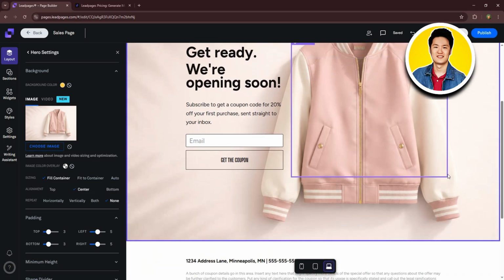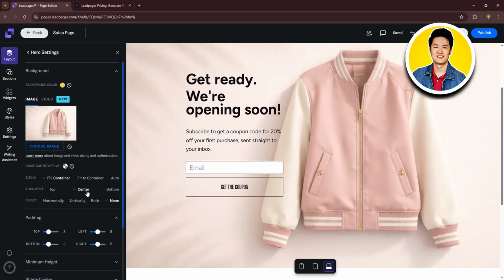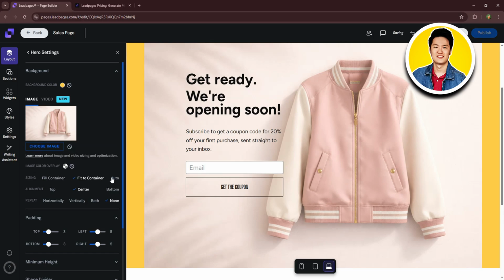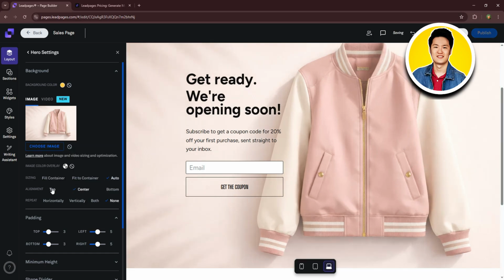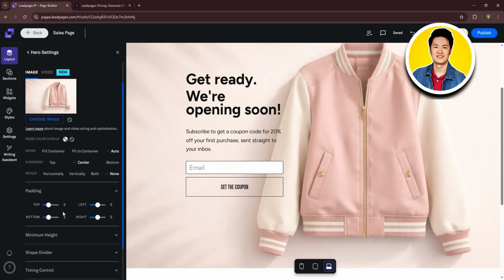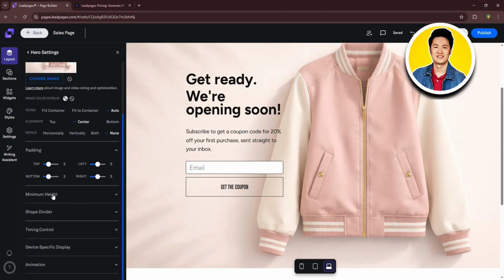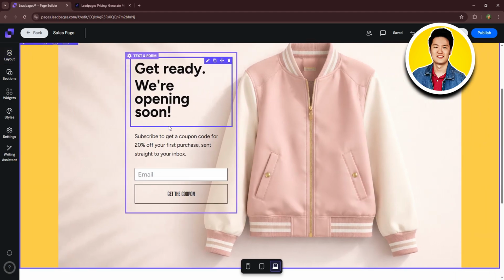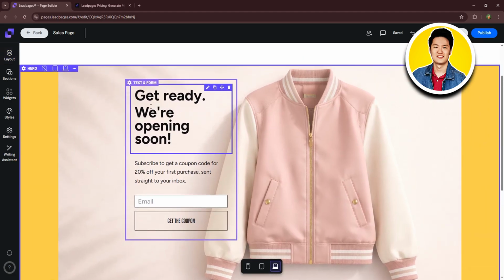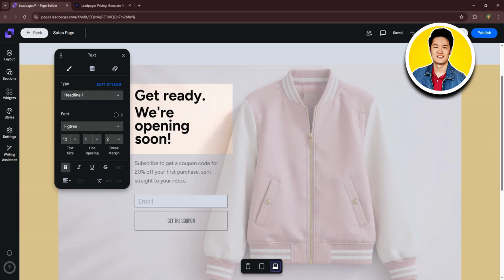After that, we can customize it further by going over to the left panel. Here on the sizing, you can choose these options to make adjustments according to your preference. So we can see options for the sizing, alignment, and repeat. Then we have padding, minimum height, shape divider, and more. Once you're done, let's cancel this section. And after that, we can start working with the text section here.